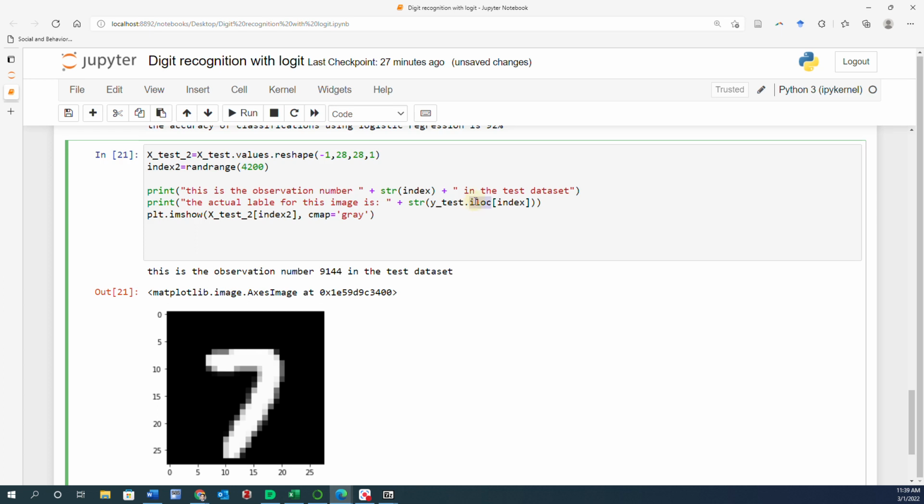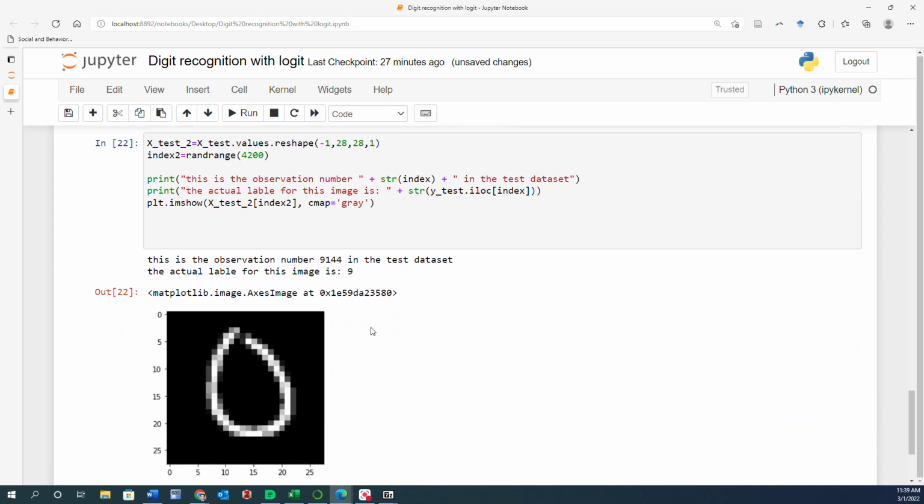What iloc does is that when you have a one-dimensional column, basically here, which is your y test, you have to use iloc in order to represent that particular observation. So it goes to the location of the index, meaning whichever observation it is, and prints that for us. All right. Let's see. So here it says that this is observation number 9,144 in the test data set. The actual label for this image is 9.